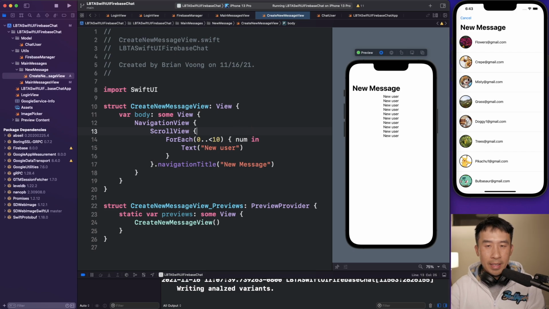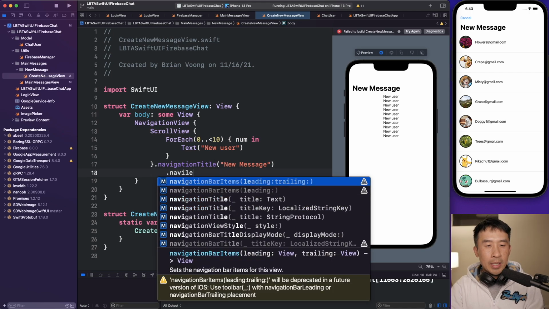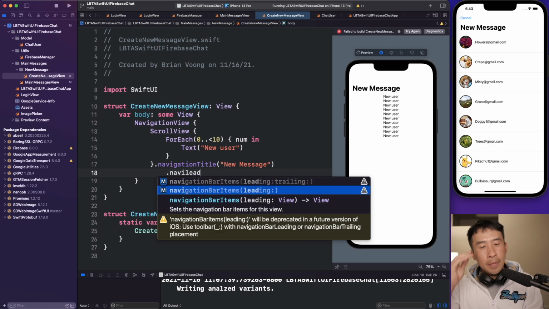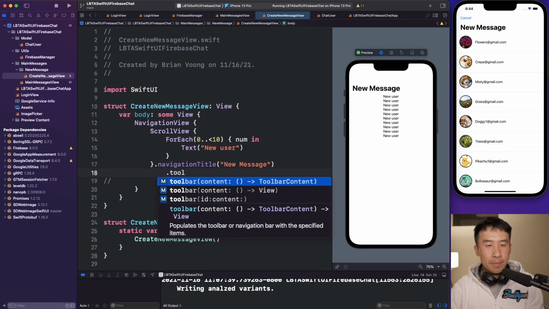Okay, so now that we have this screen here, let's first talk about this cancel button on the top left. So the cancel behavior, you can implement it on the scroll view here. You can use the navigation bar leading right here. And if you look at the documentation right below, you should see that this behavior will be deprecated in a future version of iOS. And they want you to use this toolbar modifier instead. So you can use this if you want. It's actually a lot easier to use, but the toolbar is kind of okay as well.